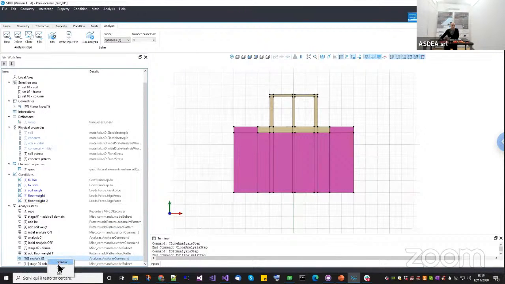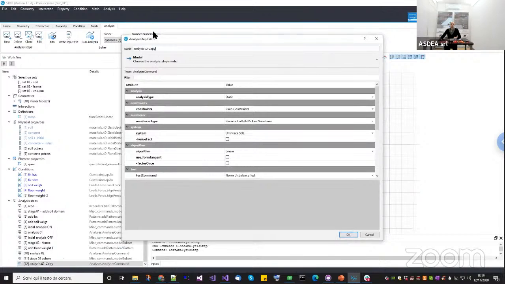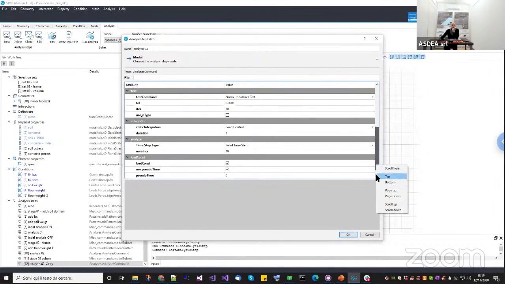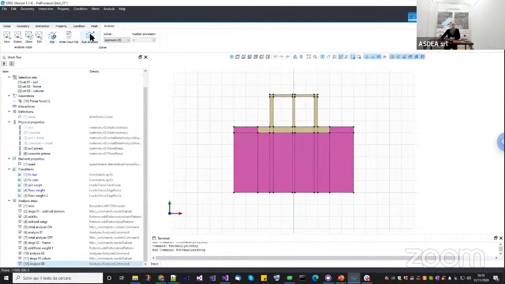So I clone this analysis, and I call this one analysis 03. Okay, it will be the same. Plane constraint, everything's fine. Okay. So I just run it.